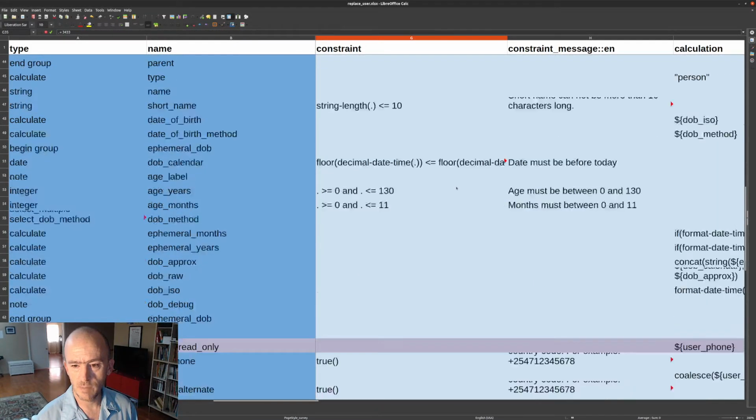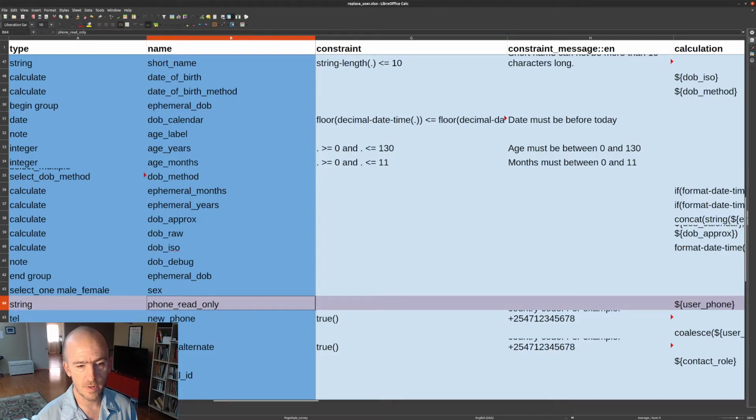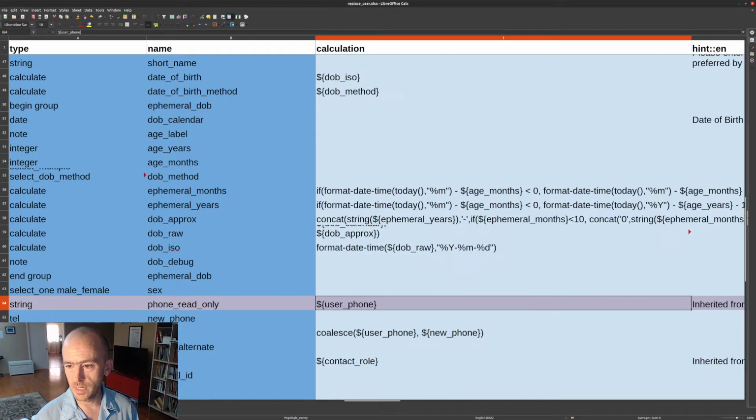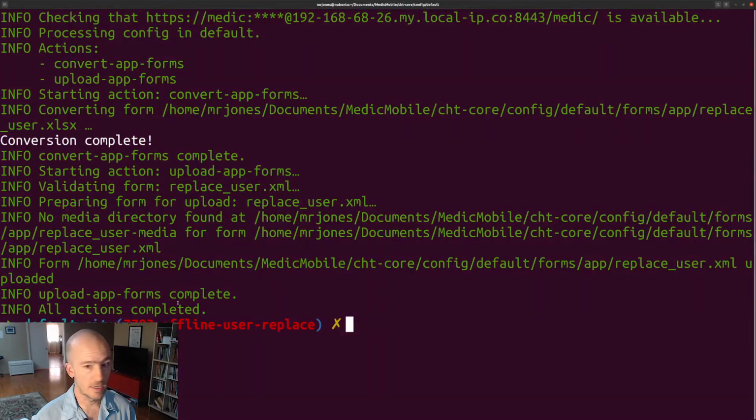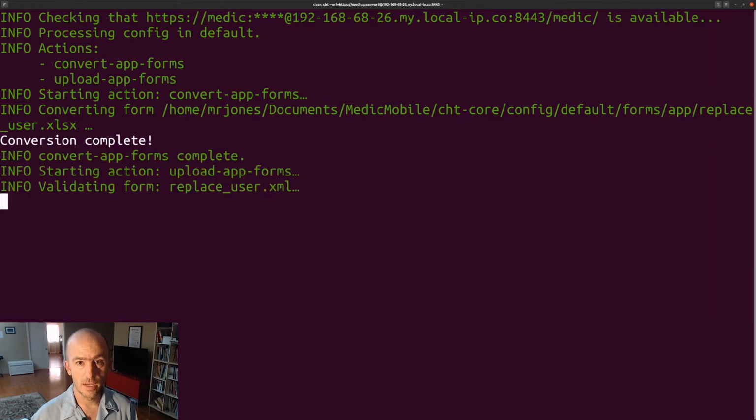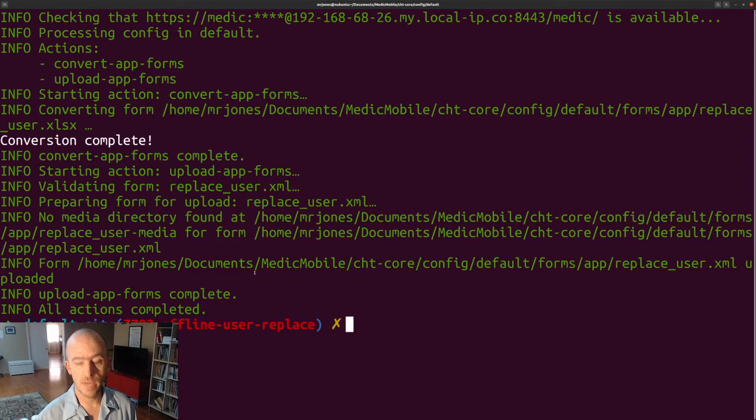One other change we can make is to go to the phone number and allow it to be entered. So right now it's populated by the prior user's phone number, and we're going to just remove this read-only flag and allow the supervisor to specify the phone number. So we'll go ahead and save the form and hop over to the command line and rerun the CHT command.